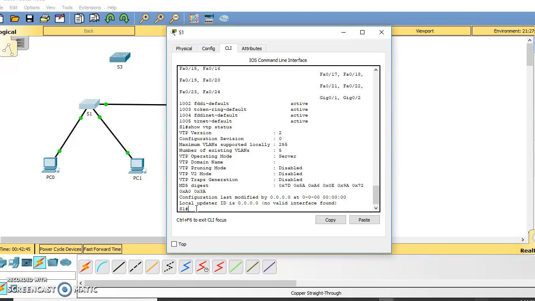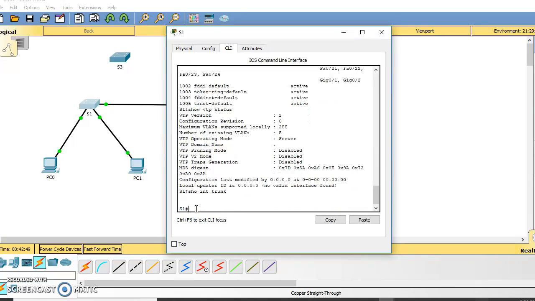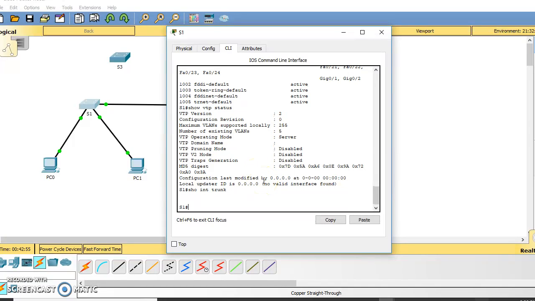And then you can also use show interface trunk. You can see on here, there are no trunks. Trunking has not been set on this switch.